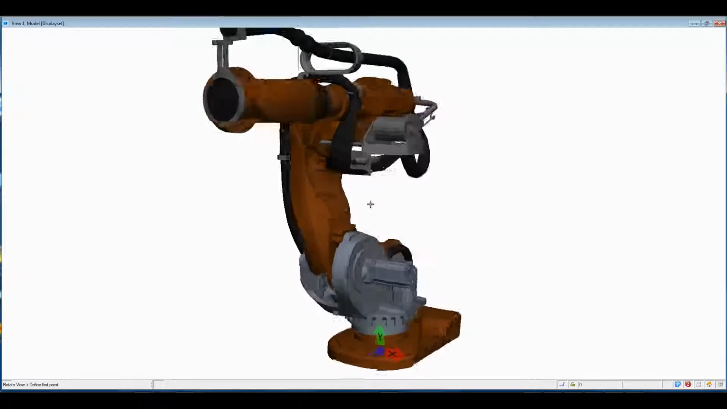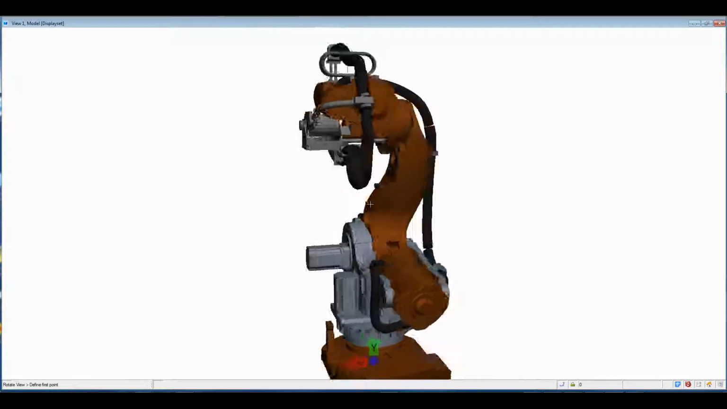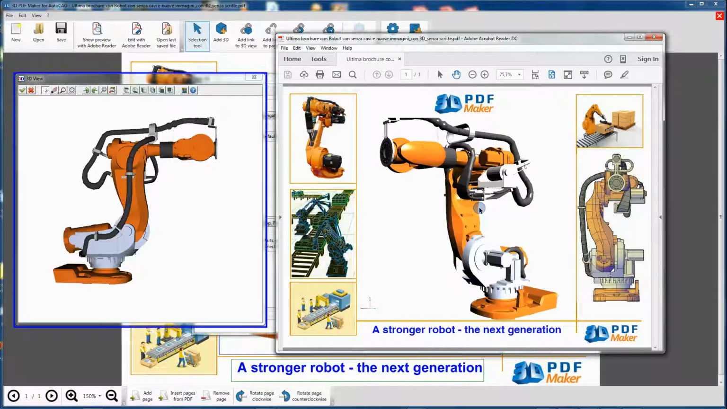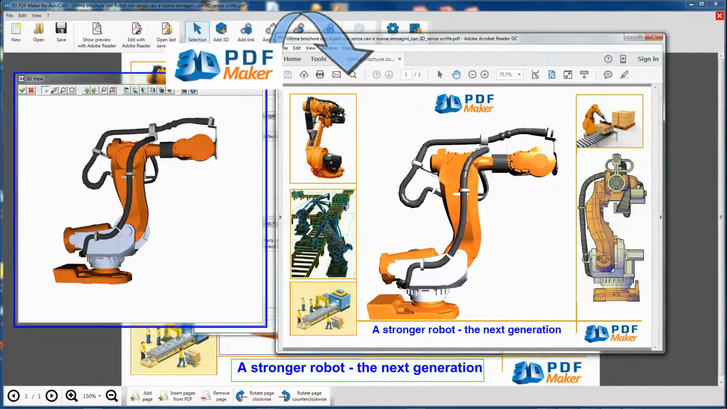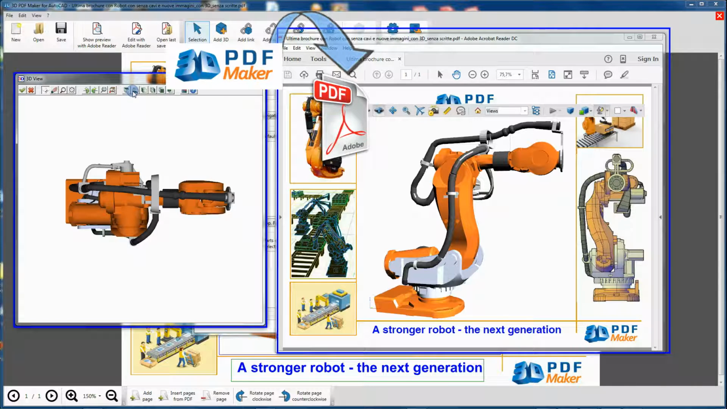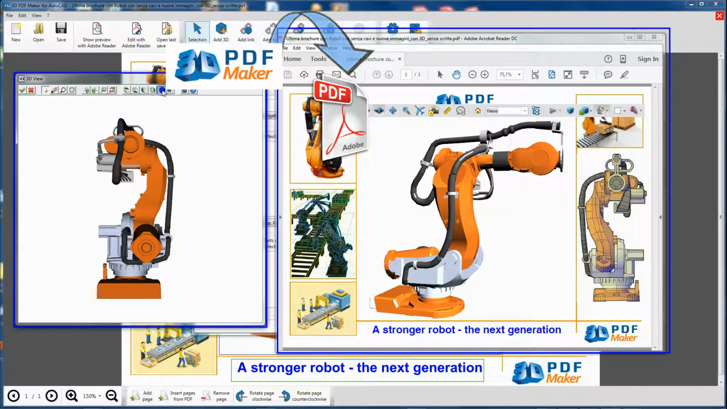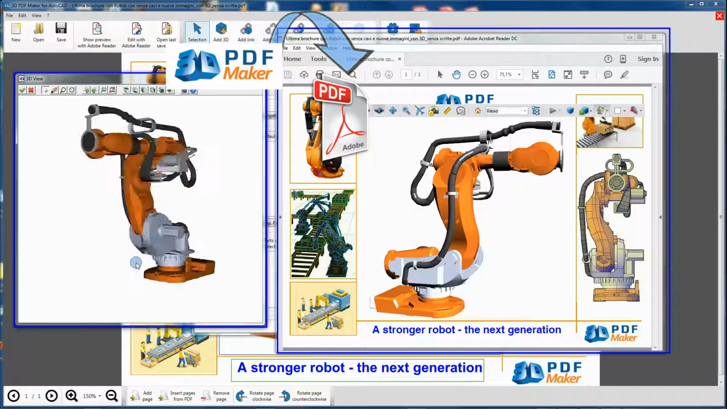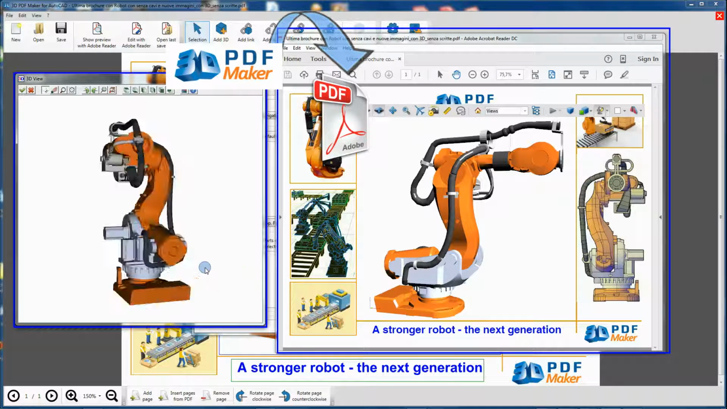For example, from this assembly of a robot, we would like to get a PDF file with the robot rotating naturally around the Z-axis in Adobe Reader, and that the 3D PDF Maker 3D View dialog box would offer the model views in correspondence with those present in the project, allowing an easy positioning of the model with its natural rotation around the axis.